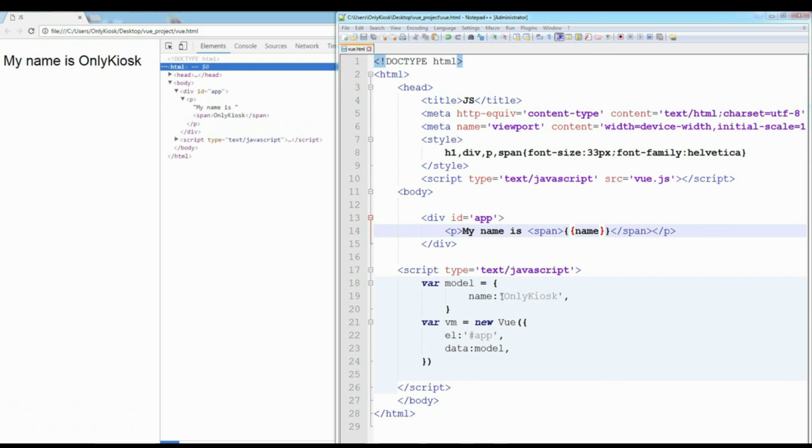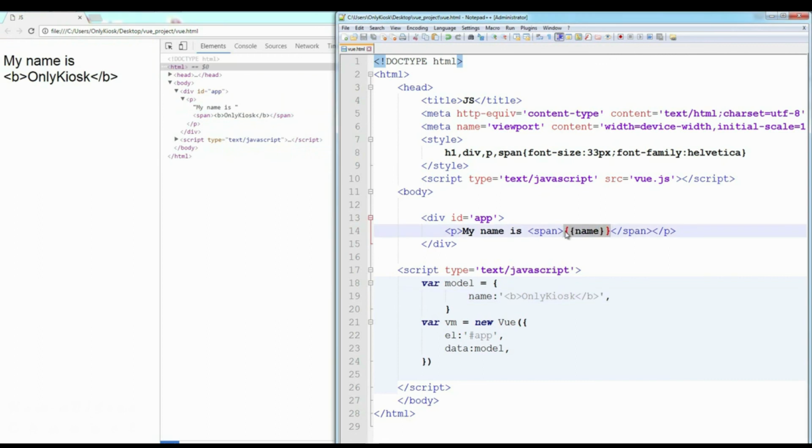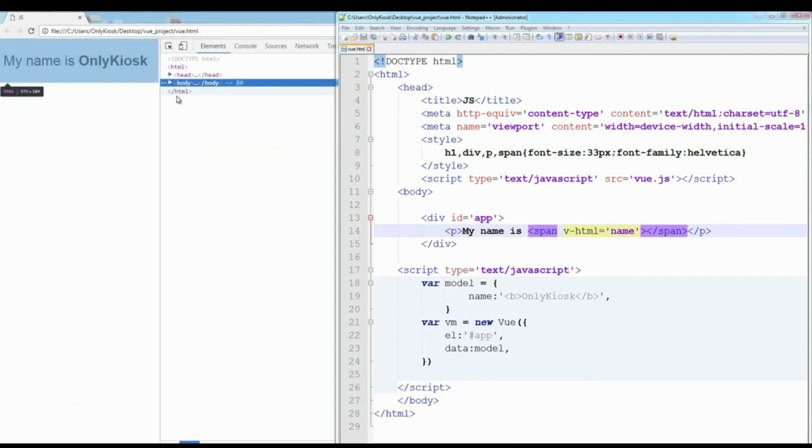Now, let's go back to the model. We wrap only kiosk with a set of b tags. Now, the value is an HTML code, not just a string. If we run the program now, we can see that the b tag is regarded as normal text. Nothing has been bolded. The solution is to use the v-html directive. Now, only kiosk is bolded.